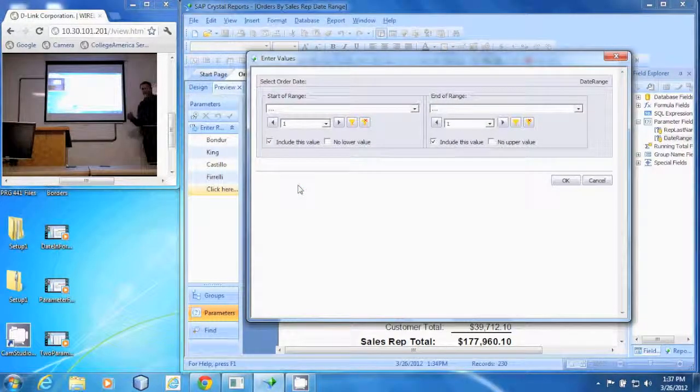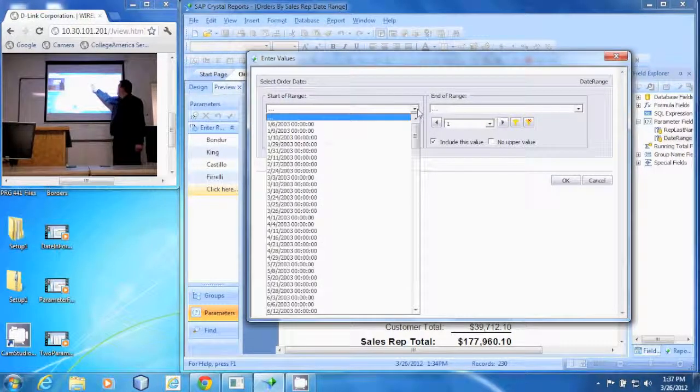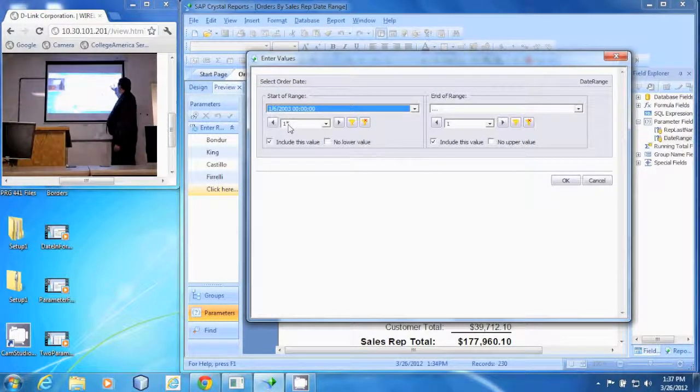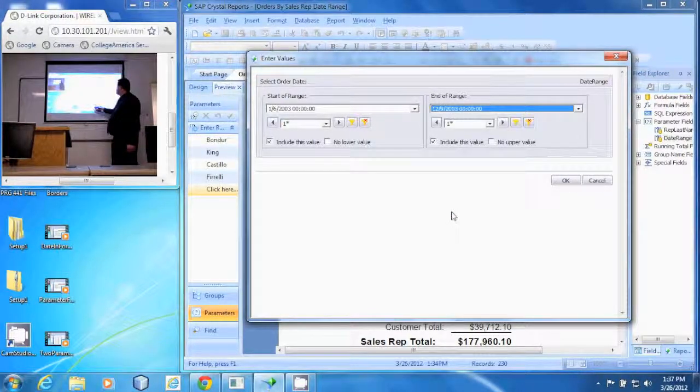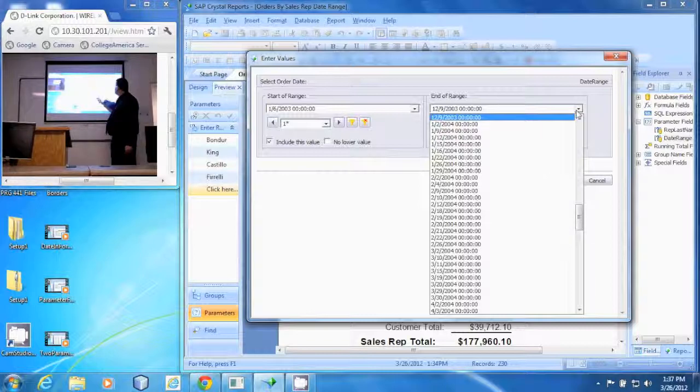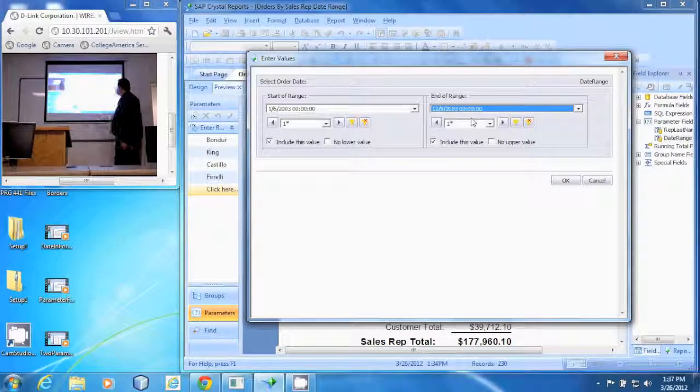We've already selected the names, so we're going to do this date range. So I'm going to say the year 2003. So from there to the end of our range here. I believe that is the last one in 2003. Okay, so through this date range, we say OK.